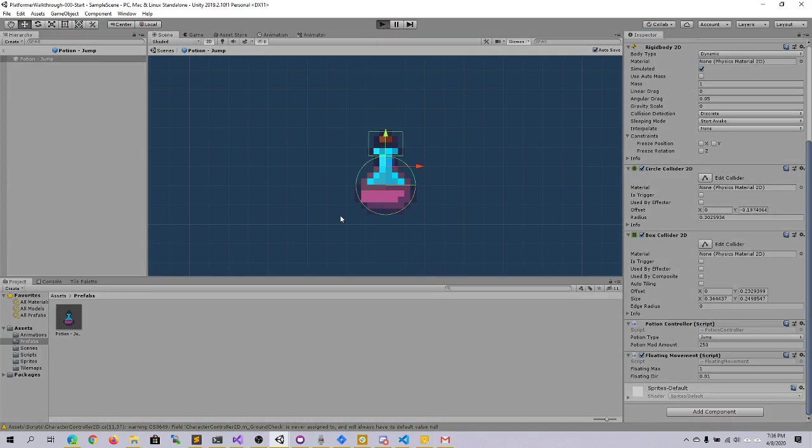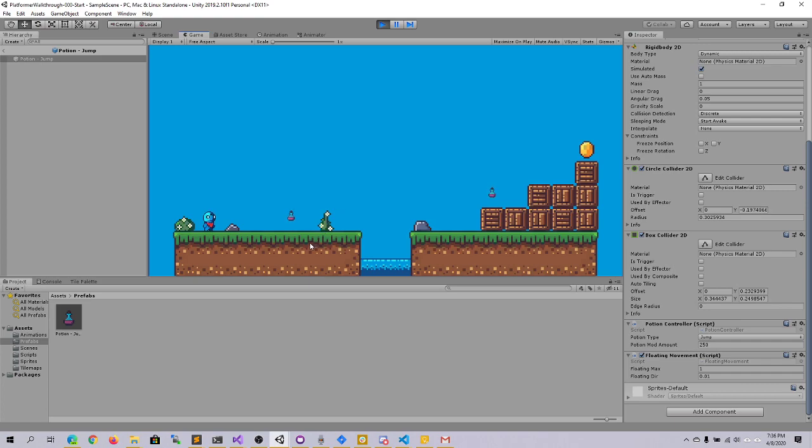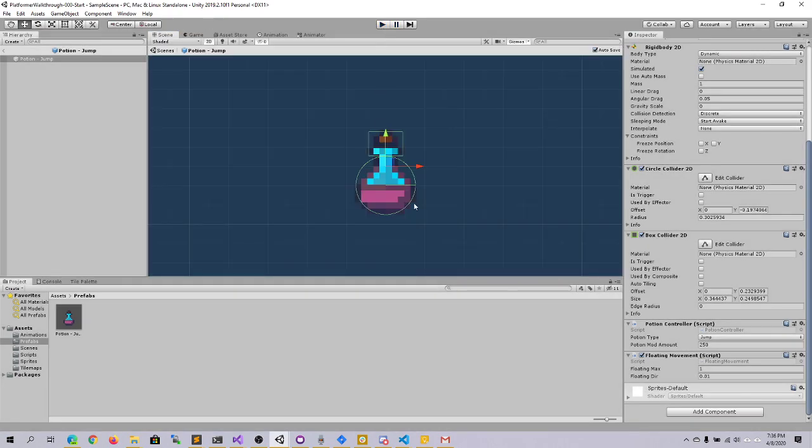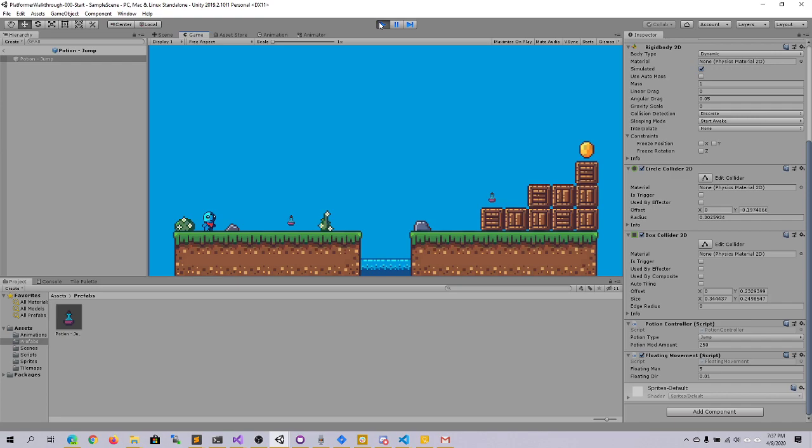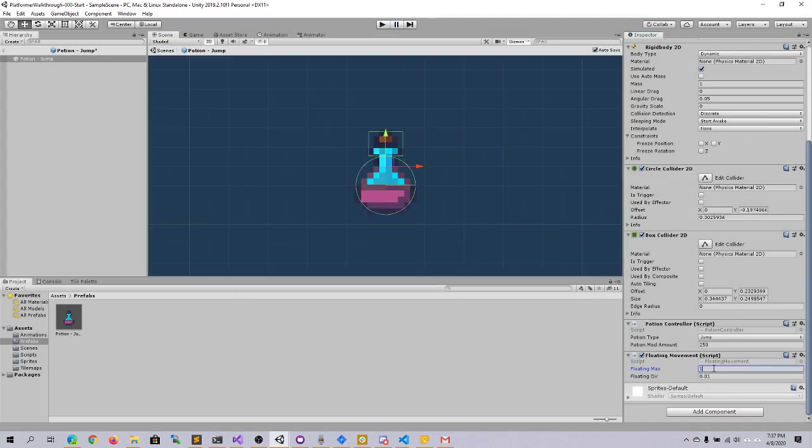And if we run our script, you're going to see that the potions are moving just as they previously were. However, you're going to notice something here. If I change this to 5, floating max down here in Floating Movement, and run it, it doesn't seem to make a difference. Let's set that back to 1.